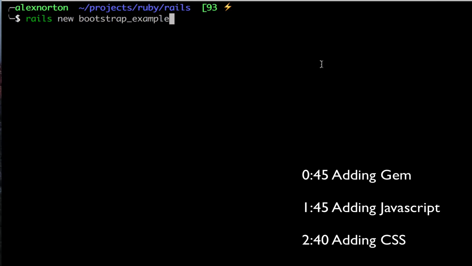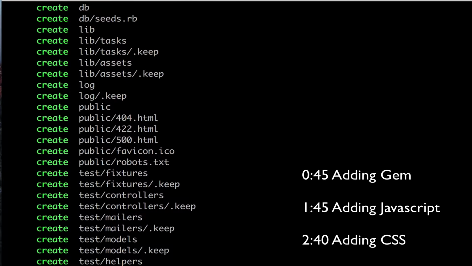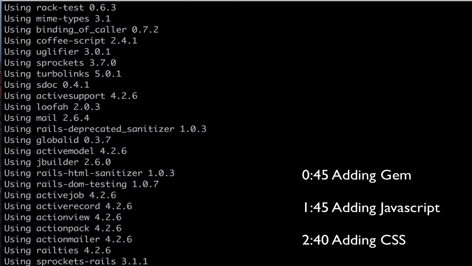In this tutorial, we are going to start with making a new Rails project. We are going to learn how to add the Bootstrap library to your Rails project, and this is by using the gem and not by using the actual source files.